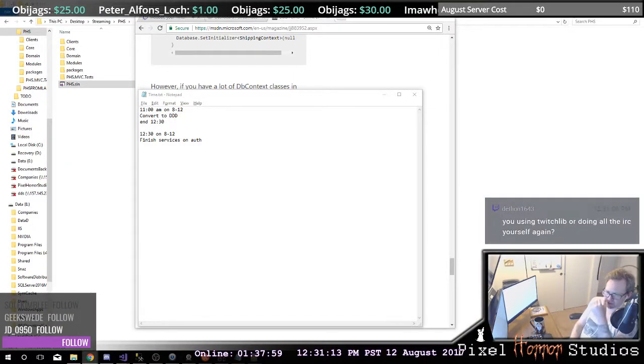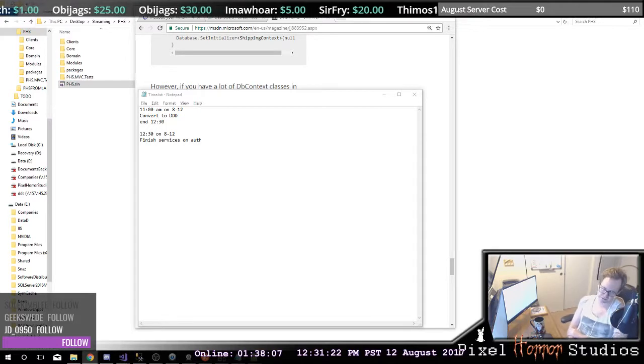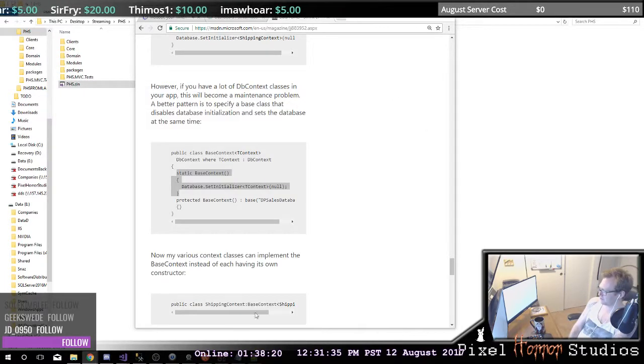You using TwitchLib or doing the IRC yourself again? I think I'll use TwitchLib this time, but we could definitely use IRC. But then we'll be doing the routing using, I think I have a recursive TCP server and client that I like. But I also can use the TCP client and listener classes. I have those two written. And also WebSocket Sharp. So I think I'm going to be utilizing a lot of other libraries just to keep this project moving quickly.